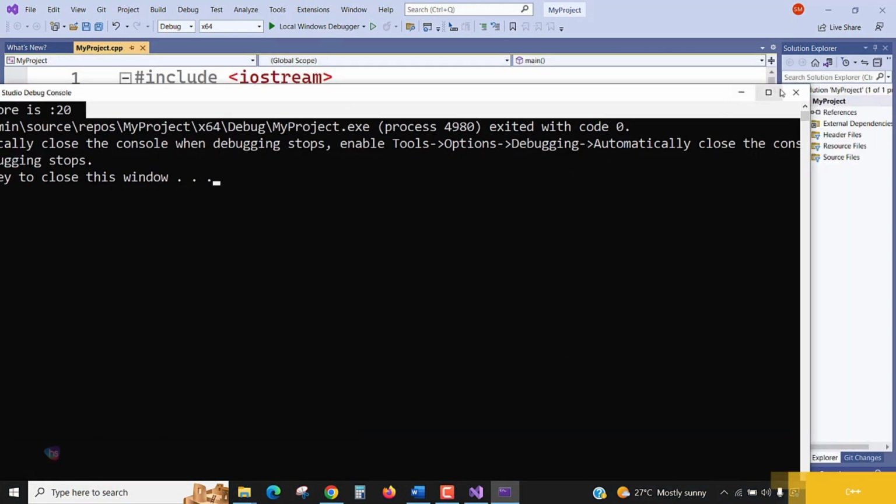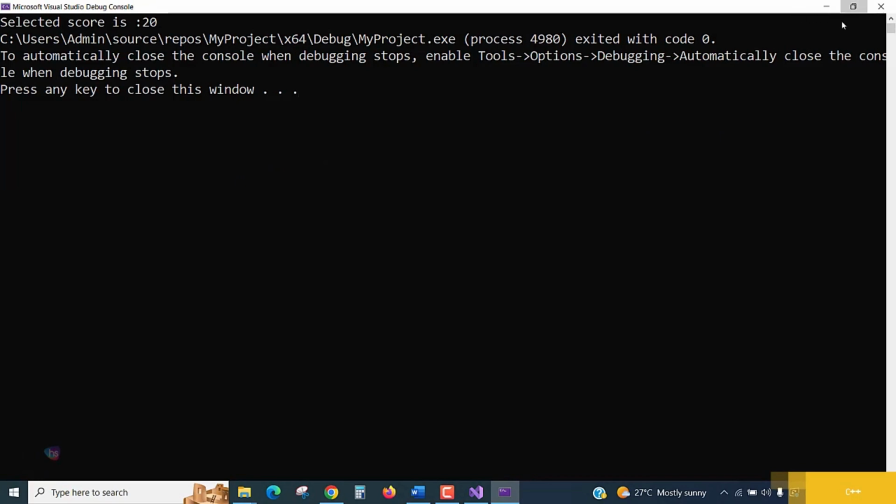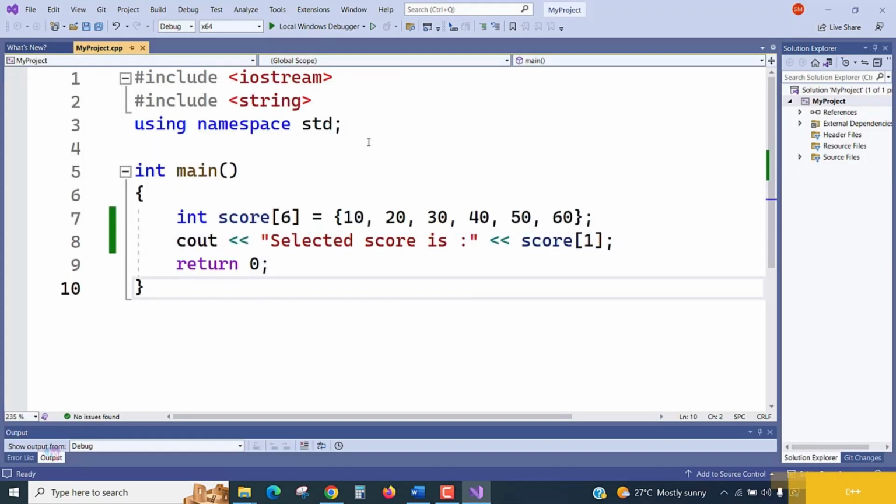So irrespective of the data items, you may take n number of items from the array. You can read by specifying the index position of an array.